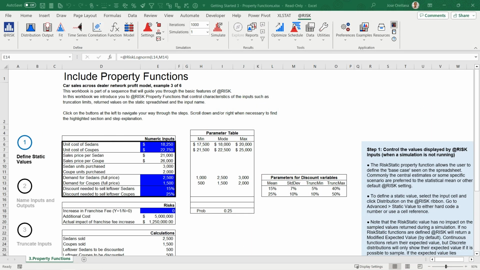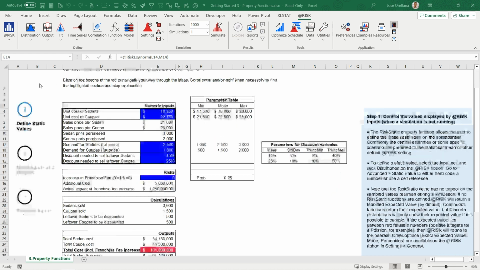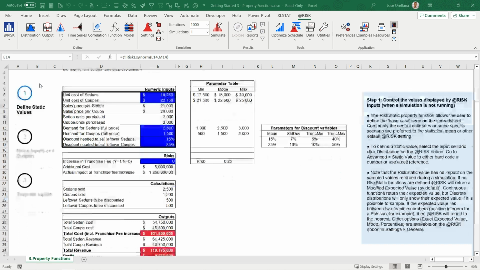Getting started 3. Property functions. In this video, we'll explore at-risk property functions. These allow you to control the characteristics of both at-risk inputs and at-risk outputs in your model.